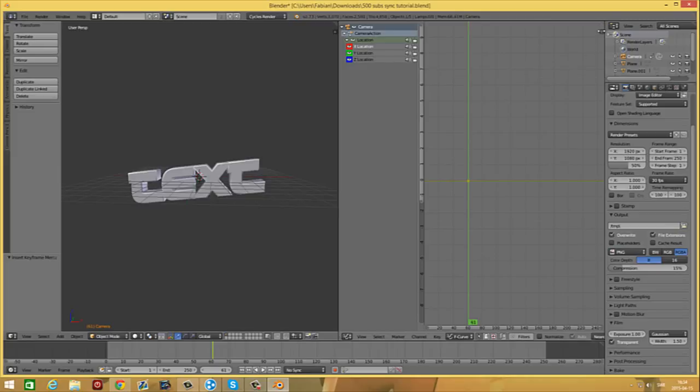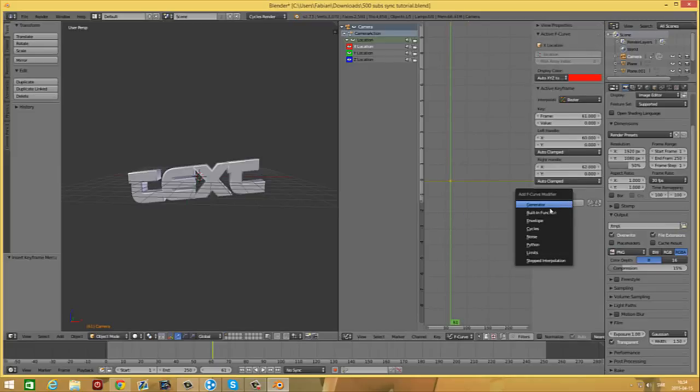Let's begin with the X. Press the plus here and select add modifier. Set the noise modifier. The scale is different. You will learn how much scale you want to add.